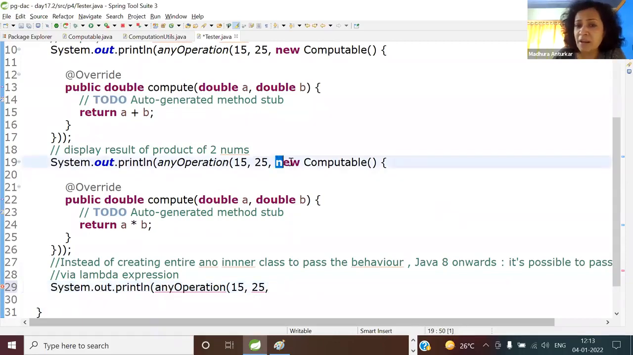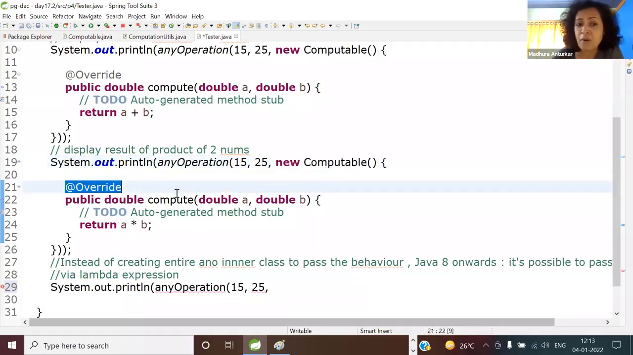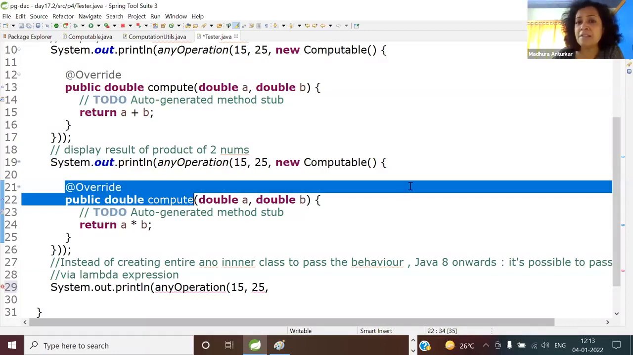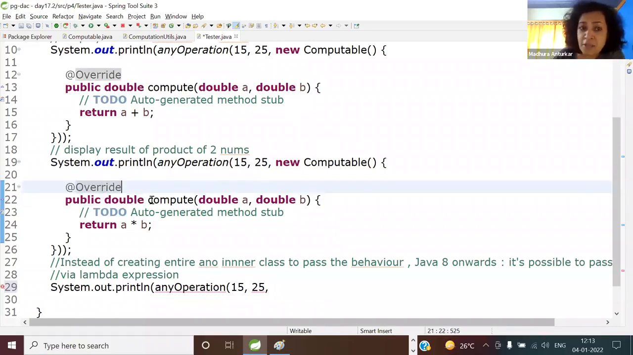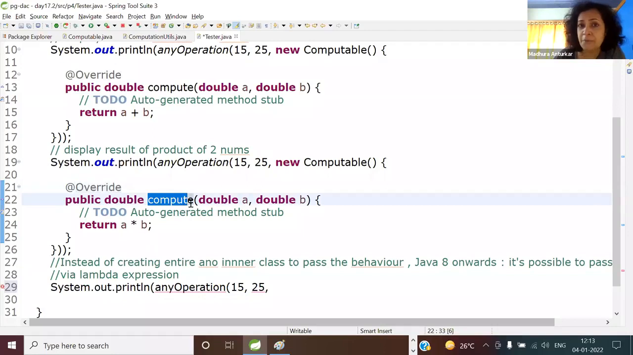So do you have to create this anonymous inner class? Absolutely not. So scrap it. Do you have to tell the compiler that you are overriding this, implementing this method? Absolutely not. Why? Because the moment the compiler knows that the third argument is computable, how many abstract functionalities are you having in that computable? Single or multiple? Single. So the compiler already knows you are going to implement the compute.